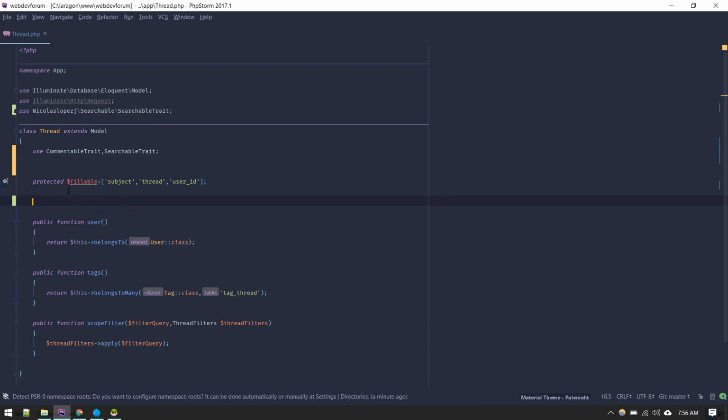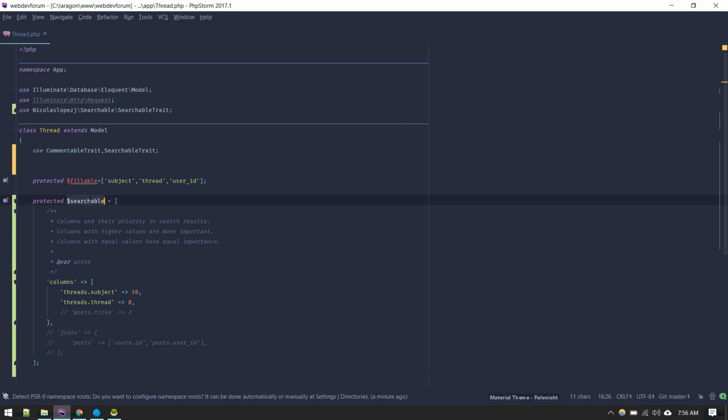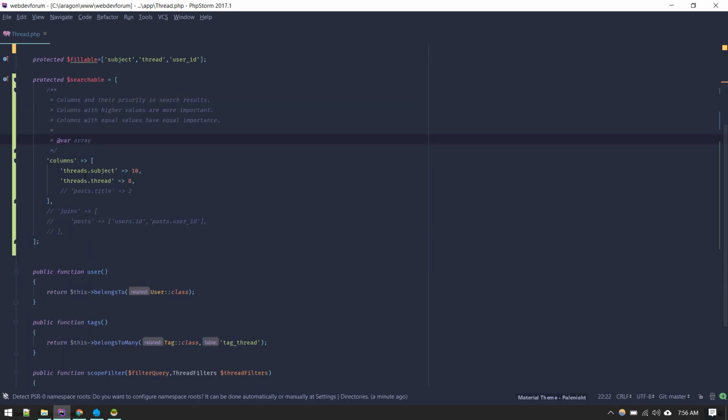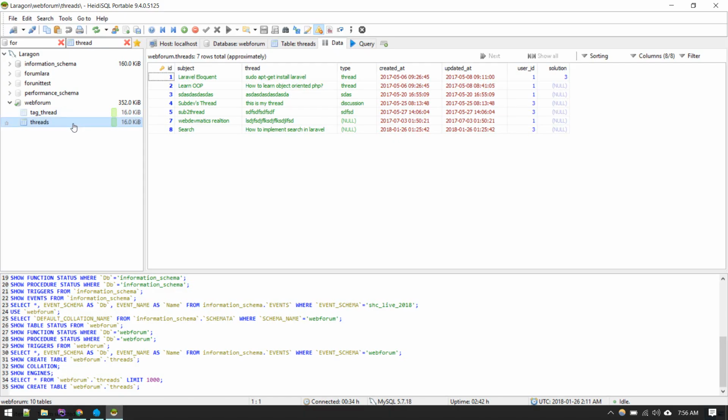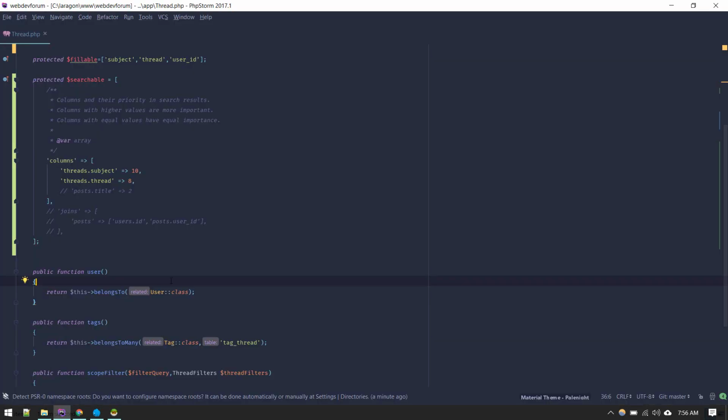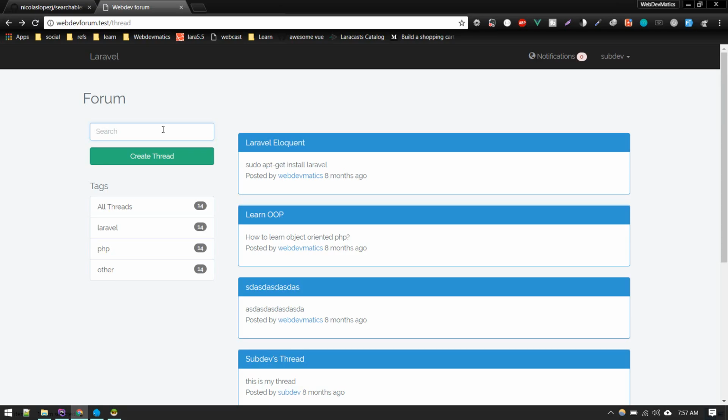Now we need to create a searchable property, and I've included thread subject and thread. This is the threads table, and we want to make this searchable and this one. Also if you want to, you can do type. I've given this 10 points and this 8 points, so this will have higher priority than thread. Now we need to create a route which this form will hit.